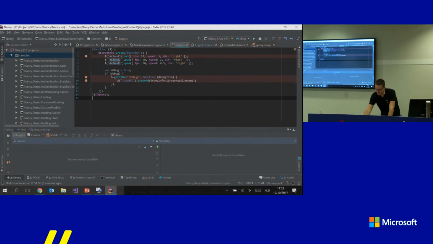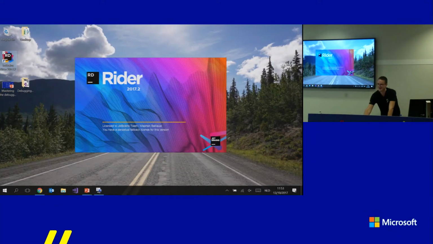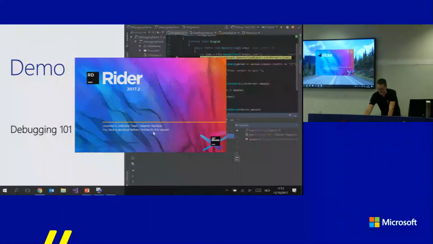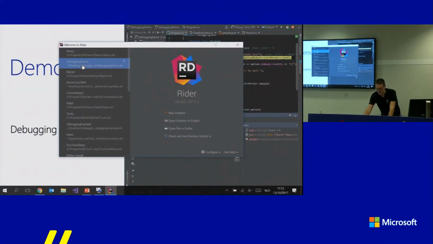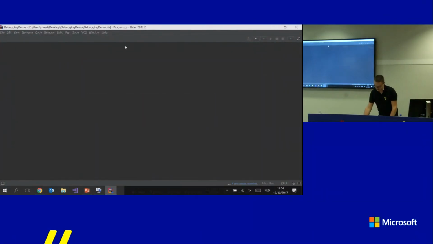Right, let's close this one, and just for safety, let's return to a stable version of Rider now. Because I've been bitten by this in a talk yesterday, so not going there again. Right, let's go back to our simple application to show you the different types of breakpoints that are available.